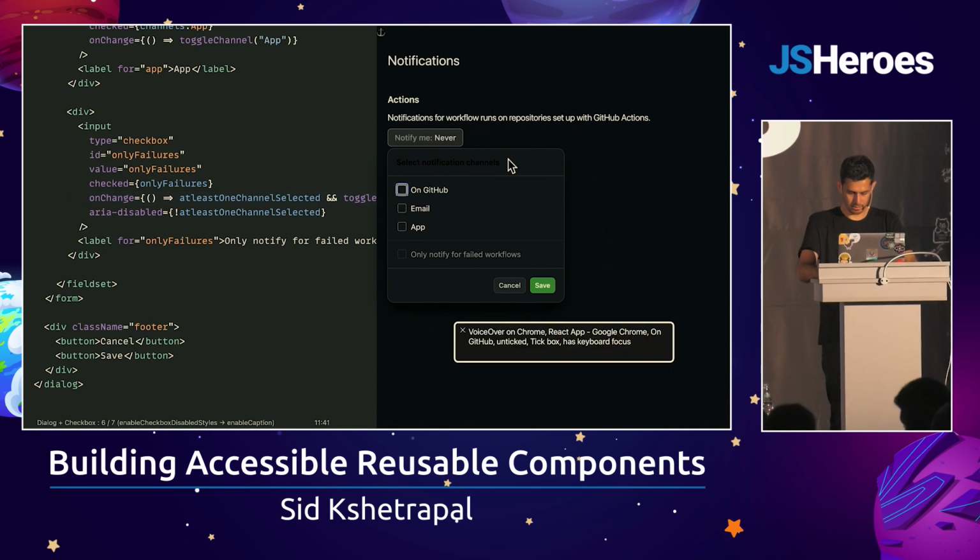VoiceOver on Chrome. React app. Google Chrome. Let's get that one. Email, unticked tick box. Email unticked. Very nice. Add, unticked tick box. Only notify for failed workflows. Dimmed, unticked tick box. Huh.